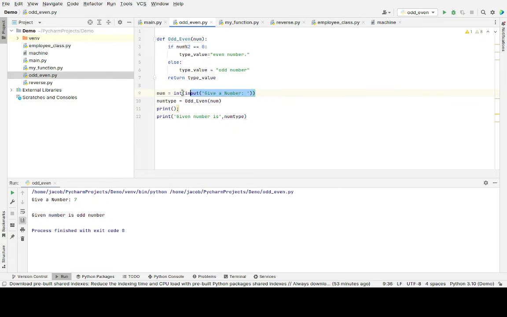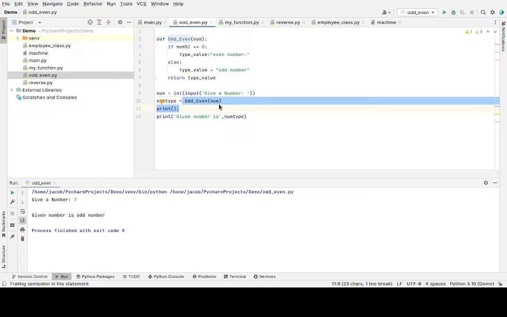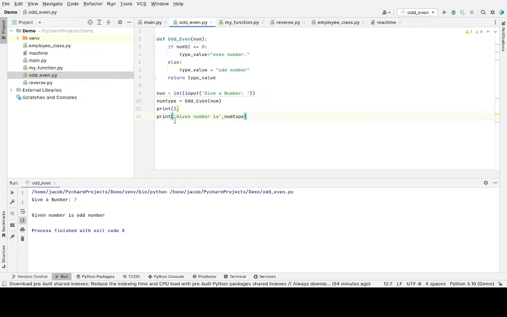Now line number 9, we are asking the user to give a number. We convert it to integer by typecasting. It will be stored in our variable num. Then we call the function add_even(num), new line, and then it will display the result here: the given number is whatever it is, odd or even number.